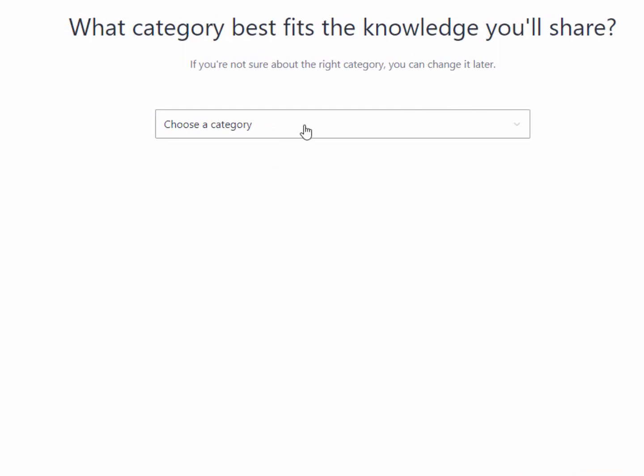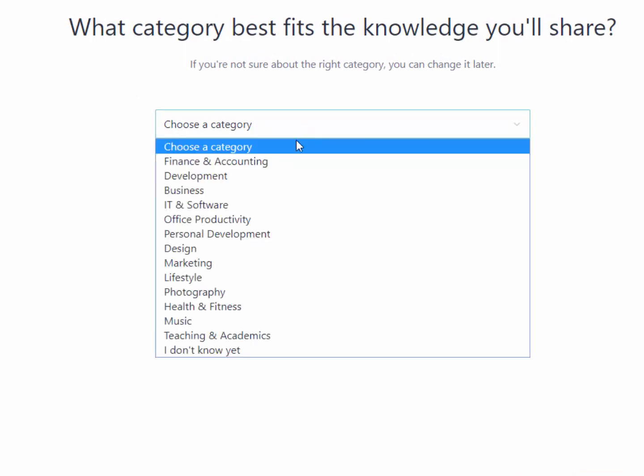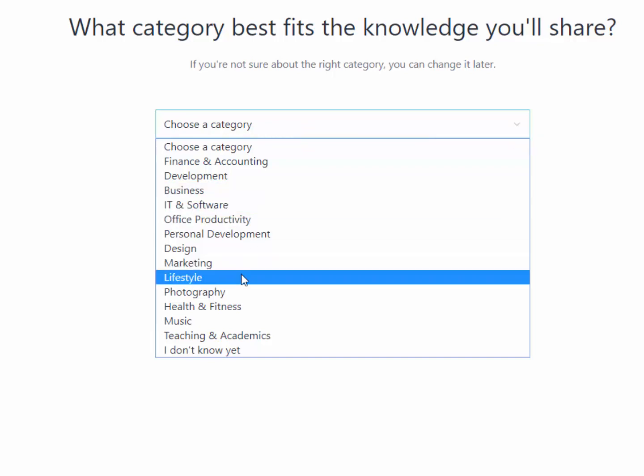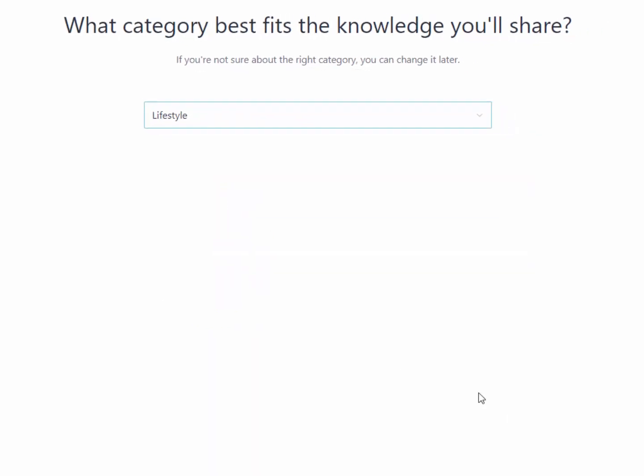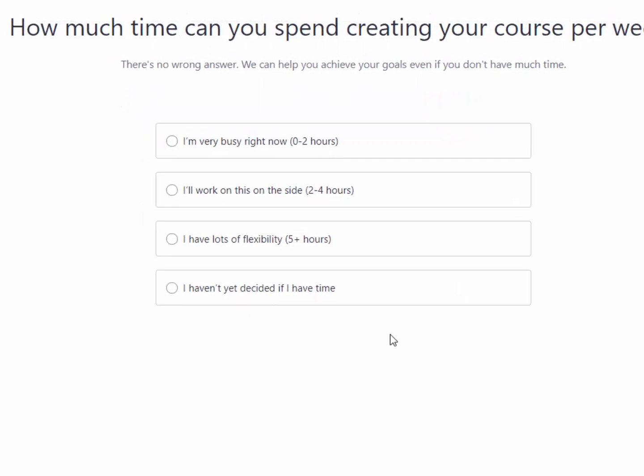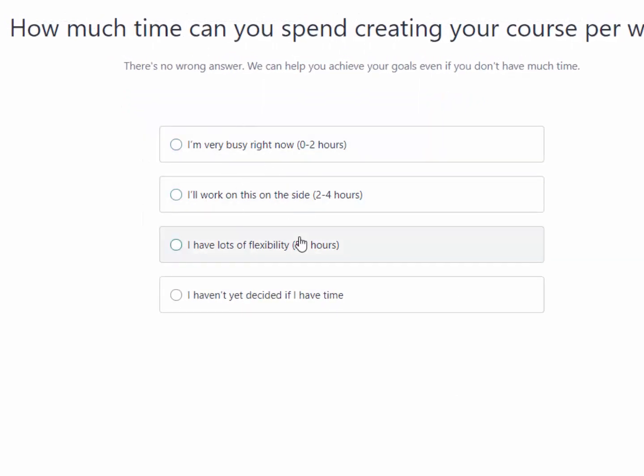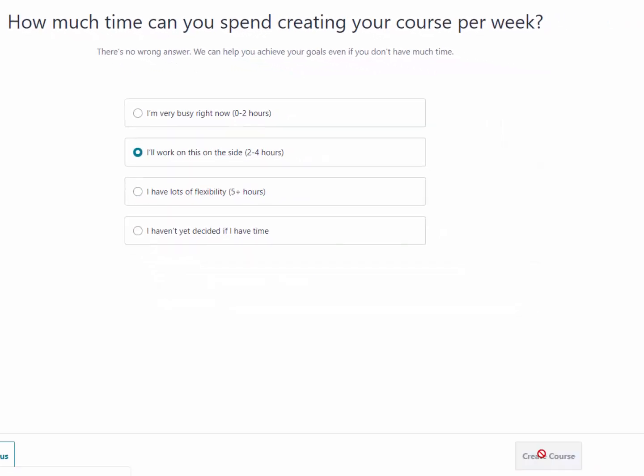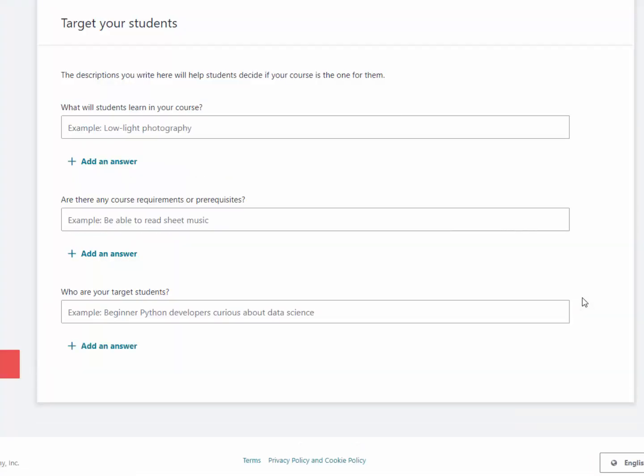And it's going to ask you for a category. There's not really a good category here, but I'm going to put it maybe under lifestyle. Click continue. And it's asking you this question. I'm not really sure, but I think they give you some sort of help tips based on this. So I'm going to say 2 to 4 hours. Okay, so create the course, and voila.